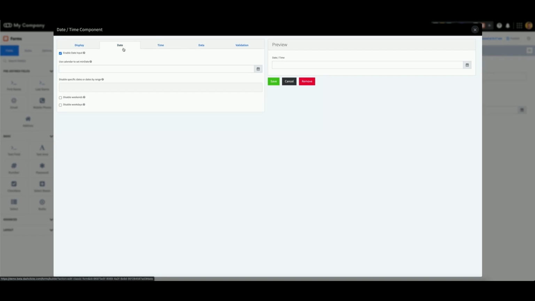To enable date input, check the box next to Enable Date Input. You can then set a minimum date to ensure that all form entries contain a date that takes place on this date or after. Simply click on the calendar icon and select the date you want to use for this purpose.